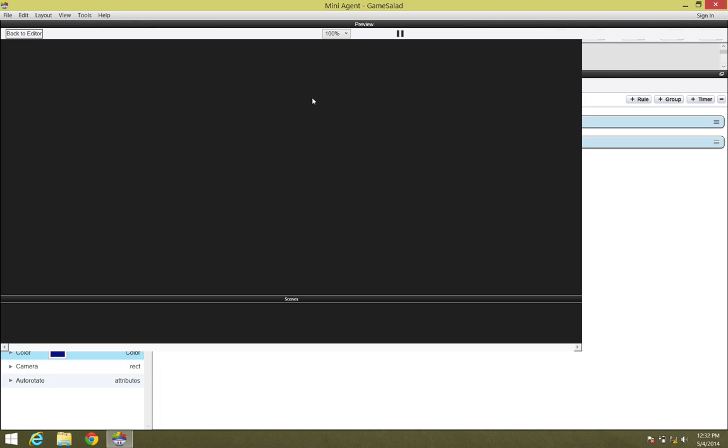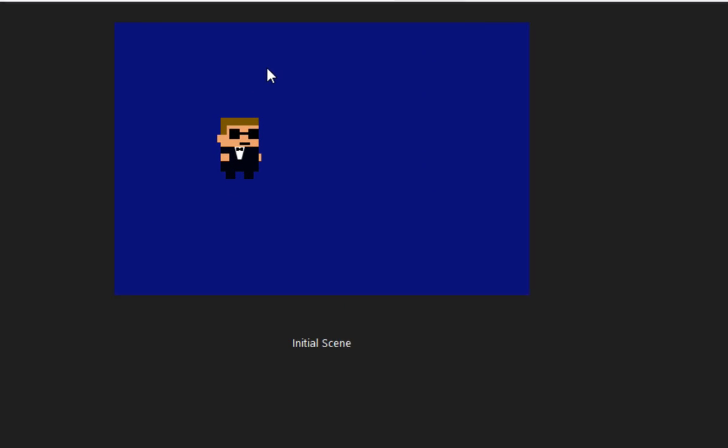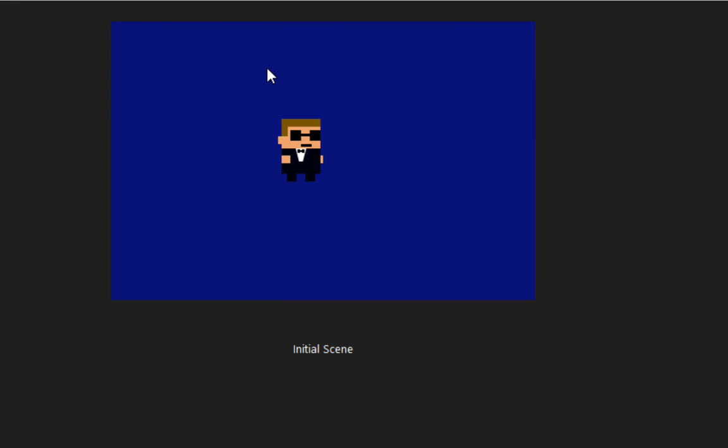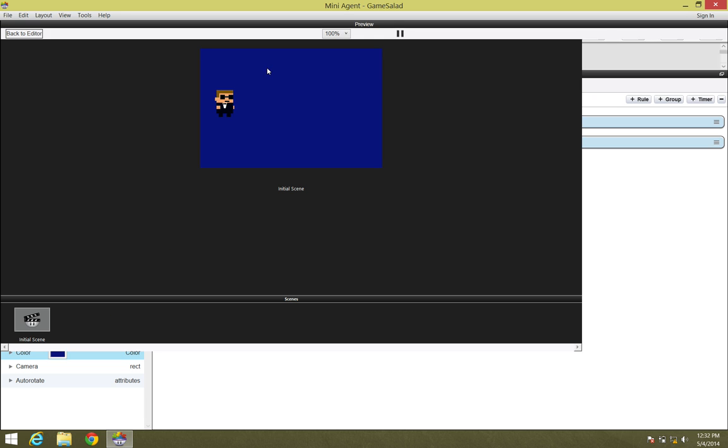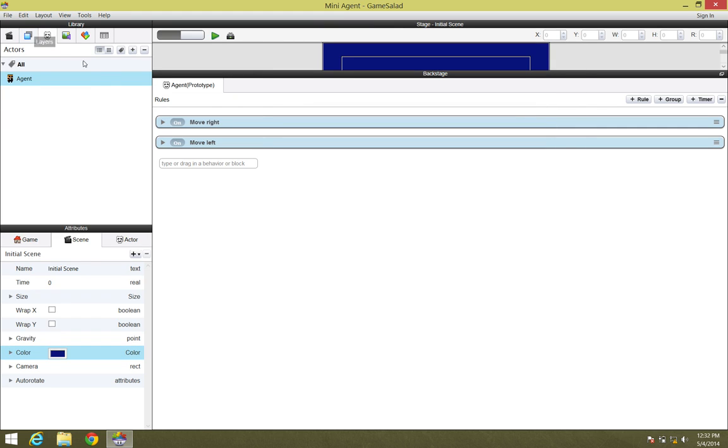And let's preview this and make sure everything's working perfectly. So if I zoom in, I'll use my right key, and he moves to the right, and my left key, and he moves to the left. So far, everything's working perfectly. I'll click back to editor. Now, he's just sliding left and right across the screen. We actually want to make it look like he's walking to the right or walking to the left. And to do this, we actually have to create some animations.